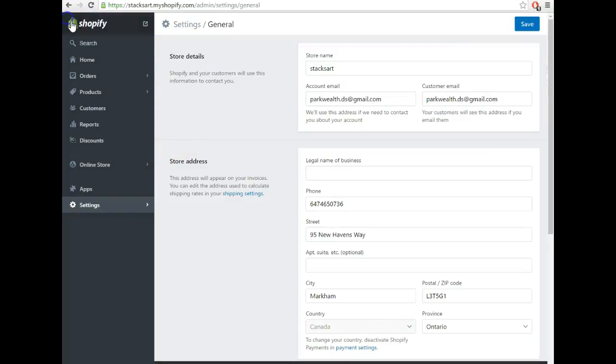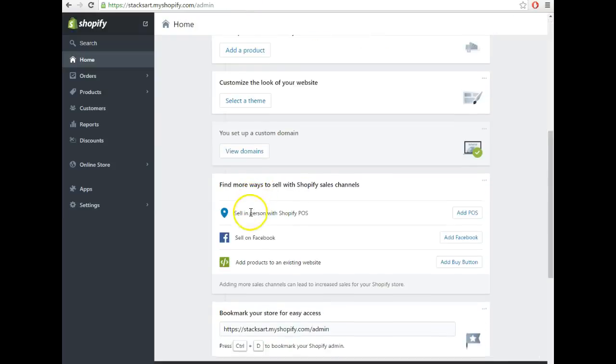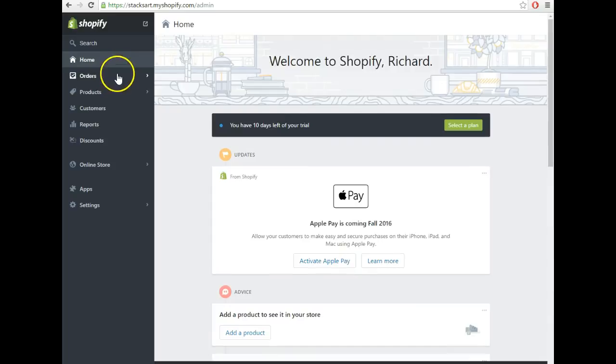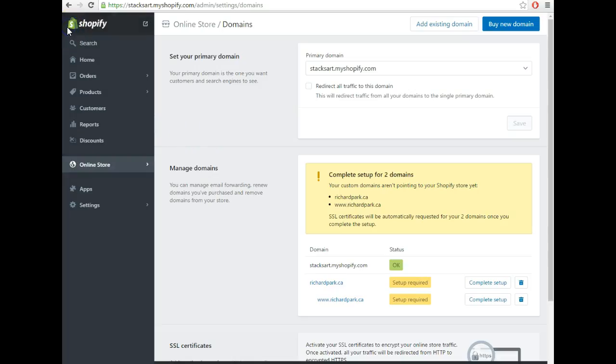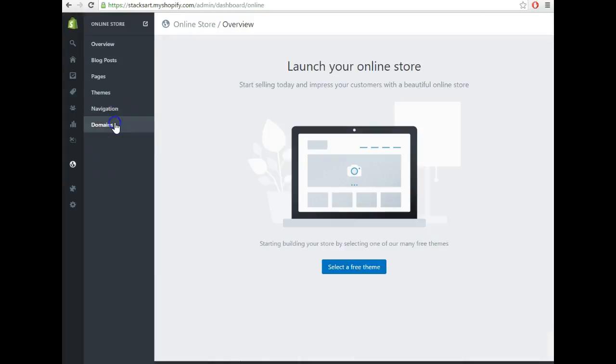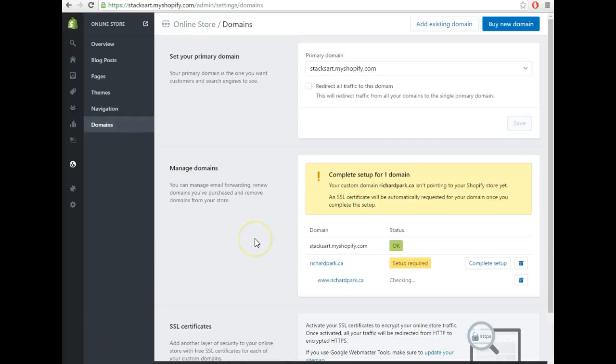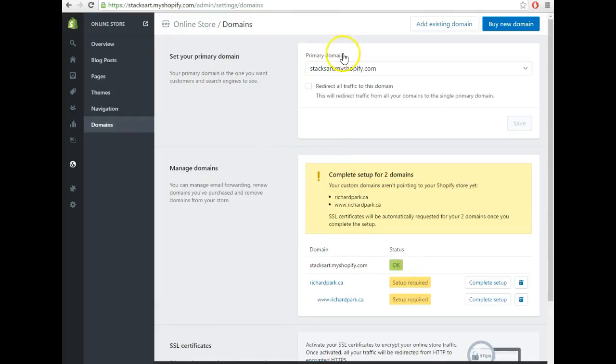So we can go to Shopify. Alright, so to set up the domain, you go to Online Store, Domains. So just waiting for this to load. It's taking a little bit here. Alright, cool. So I just skipped forward because it was taking a while to load. So this is what I signed up for with the name stackarts.myshopify.com.